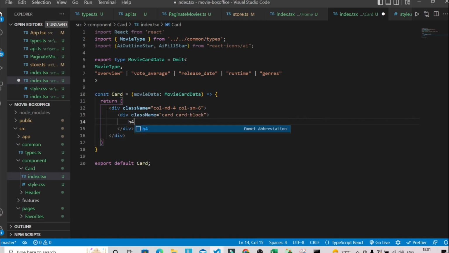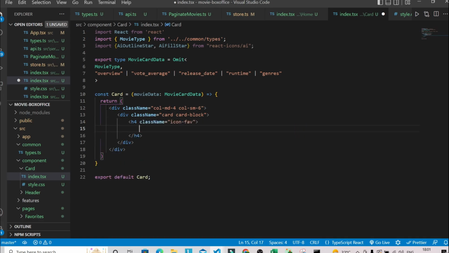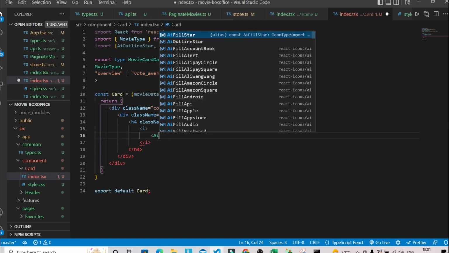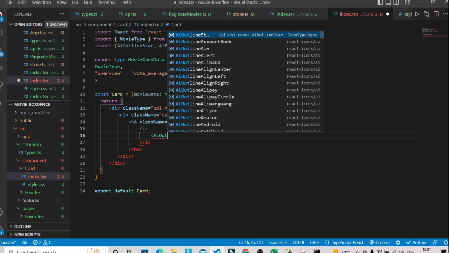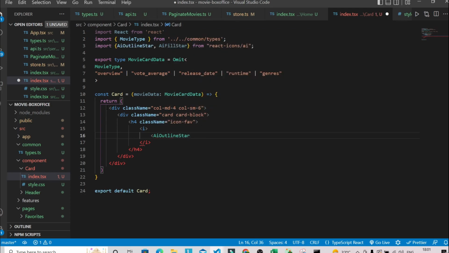Then we are going to have h4 tag with the class name icon have, and inside that I'm going to use I tag, and inside that I'm going to use that icon. So for now I'm going to use this AI outline star. So once we start working on our favorite page, then we are going to use this AI fill star as well. So for now I'm just going to use this one, and let's give here size 24. After h4 tag we are going to have image.